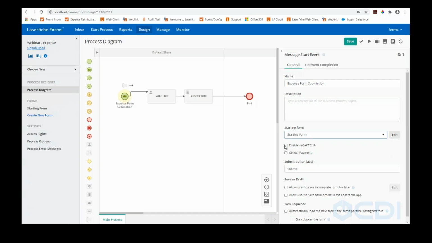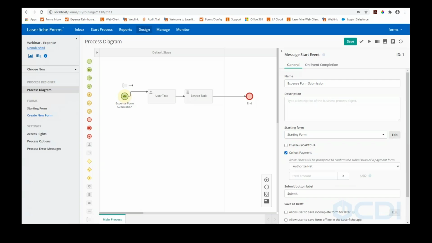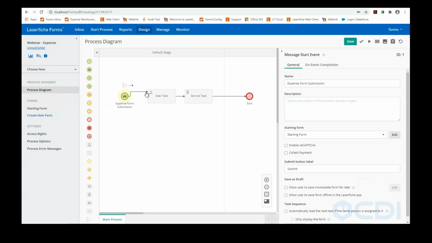Know also that you can enable Recaptcha. So if you want to make sure that robots aren't submitting your forms, could be a problem, you can enable that. Also, you have the option to collect payments. I believe the 2 vendors that it has standard integration with is Authorize.net and, blanking on the other one right now, sorry. But Authorize.net is the most common. Just know that if you want to collect payment on this form, that is a possibility. Also, making these forms public is another option that you have.